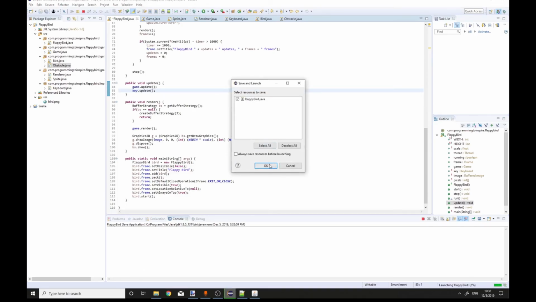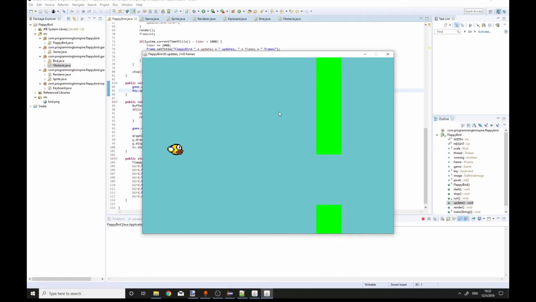So if you run it now, it works. And R for restart. Now we have a working Flappy Bird.